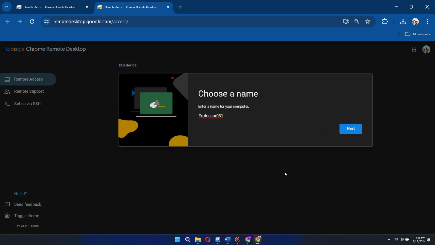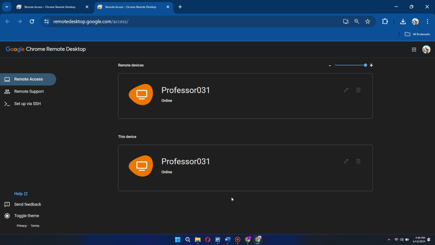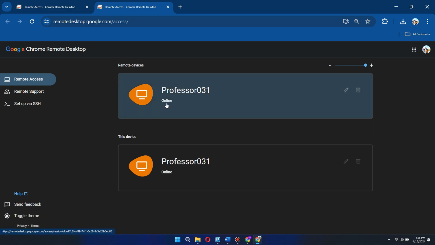After that, you can then enter a name for your computer. I'll just name it how it is, and you'll then need to go and type in a PIN. After you've done that, click on Start. Wait for it to connect, and as you can see here, status is online.